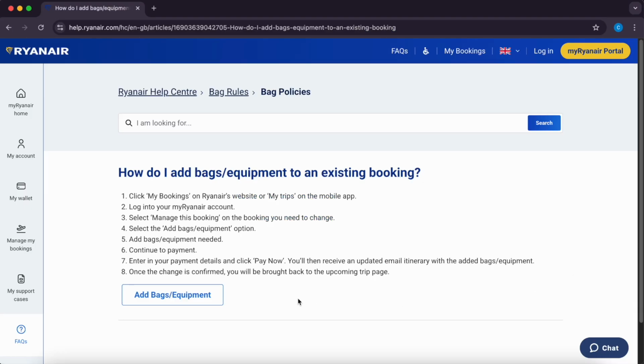And then from there, you just want to enter your payment details, click Pay Now, and you should receive an updated email with the added bags that you've just purchased. And there you have it.